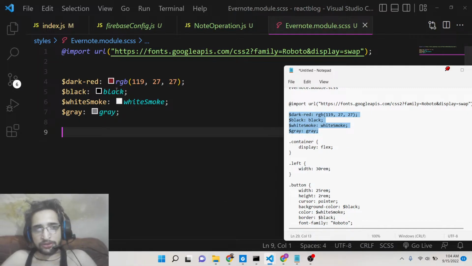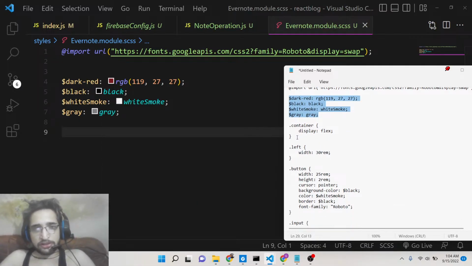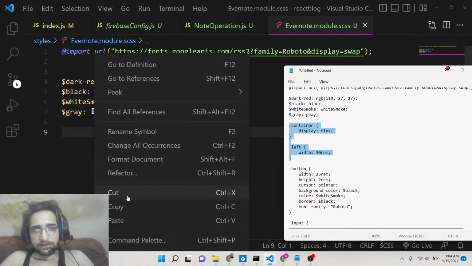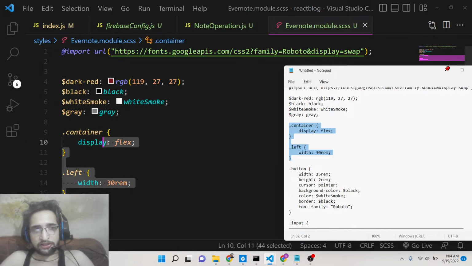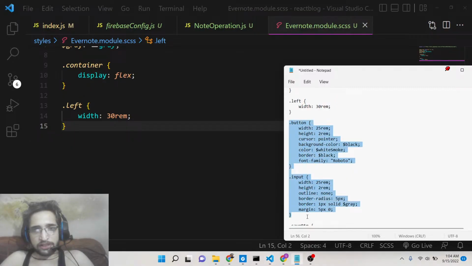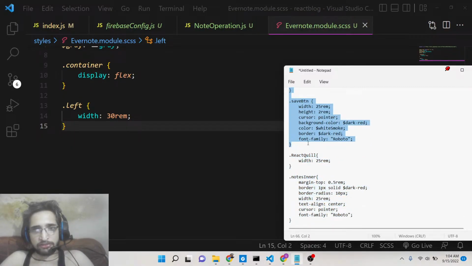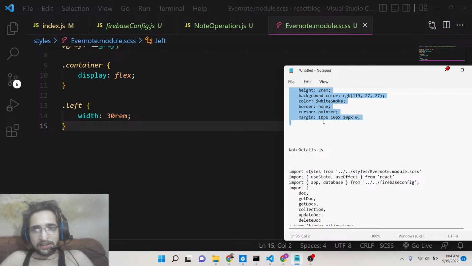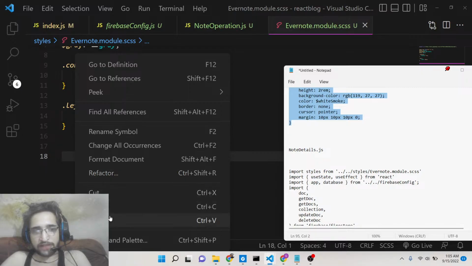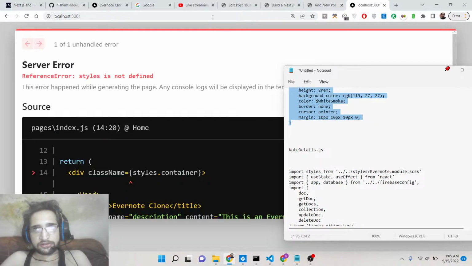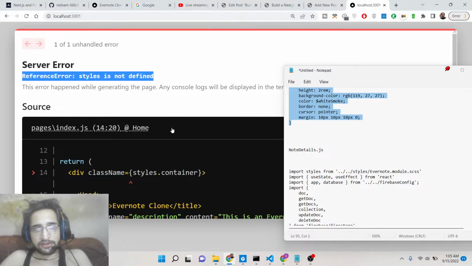Anytime you want to change it, you can simply change the variable, and then you have to give the container class a simple display flex, width of 30 rem. You will style your button and input field like this. This is a save button. I will not write it, guys, I'll simply paste it to save some time because this video is not about SAS or CSS. Simply write this, now you will see if you refresh it. It is saying that styles is not defined.